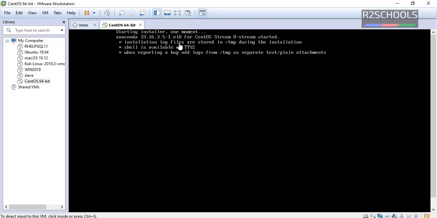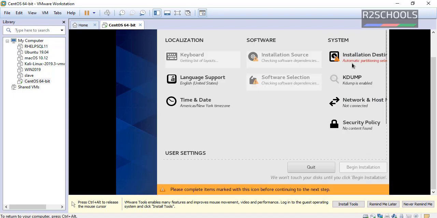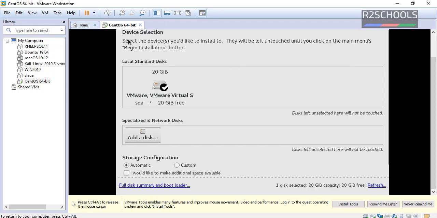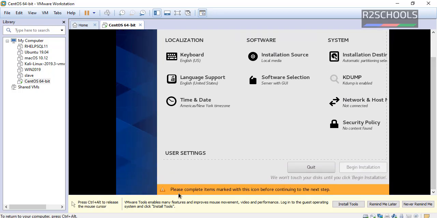Notice here that installation log files are stored in the temp directory during the installation. Select the language for the installation process. Default is English, and click on continue. Here we have to select the installation destination. I am going with the default destination. Notice here it is saying please complete the items marked with this icon before continuing to the next step. Also here the begin installation button has been grayed out.